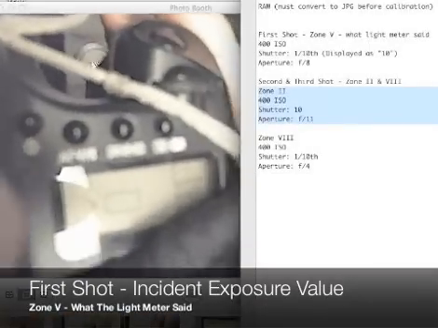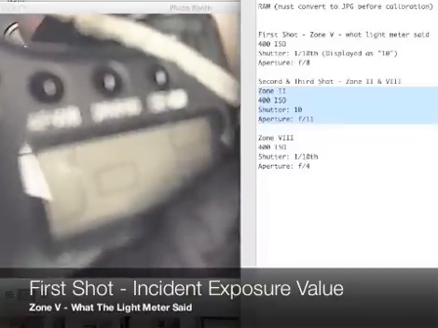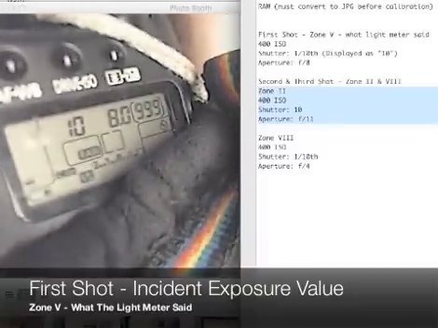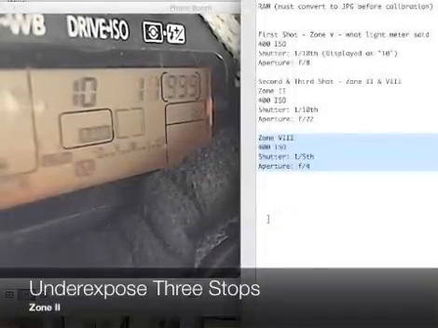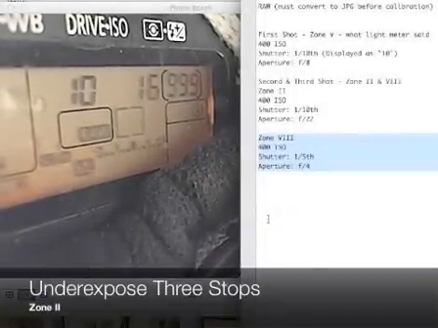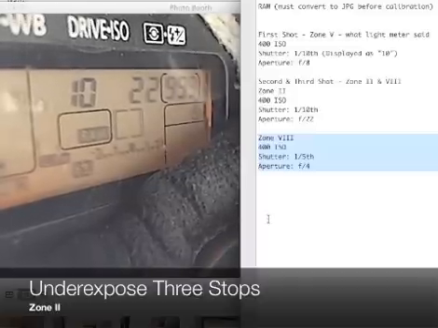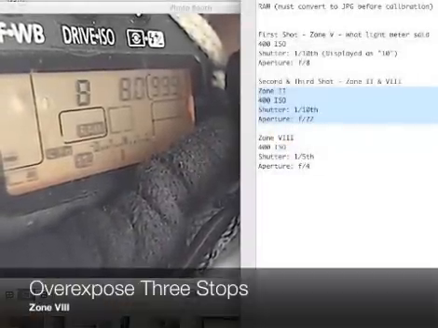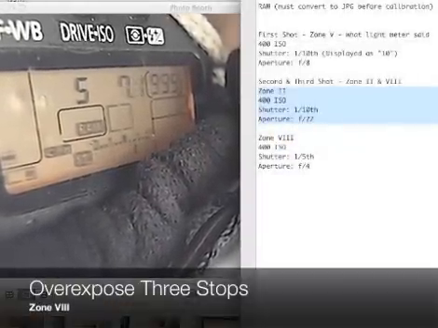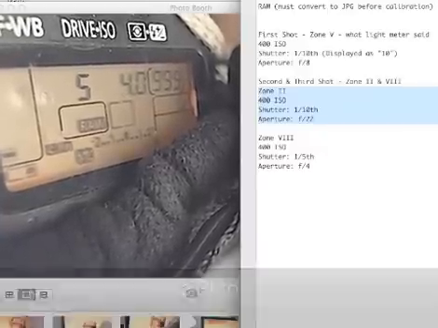The second shot is zone 2, which is 3 stops underexposed. That leaves us at 10th of a second at f22. Now we're gonna do a third shot, open up 3 stops, and we're gonna have to adjust our shutter speed, 5th of a second, and f4.0.